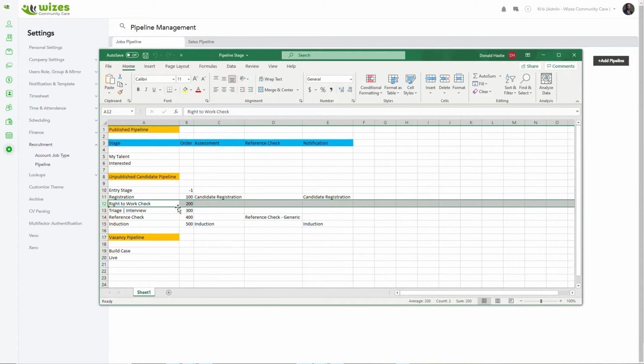Right to work check, no communications need to go out for that. It's simply we do a call to the Vivo, and when I configure it, this will become clearer to you. Triage and interview, again, just a nice blank stage, no actions to be completed, but typically people will come out of my check for right to work and go into a triage and interview stage.